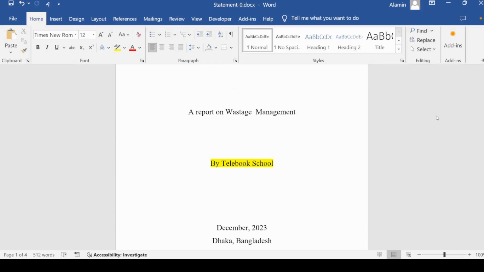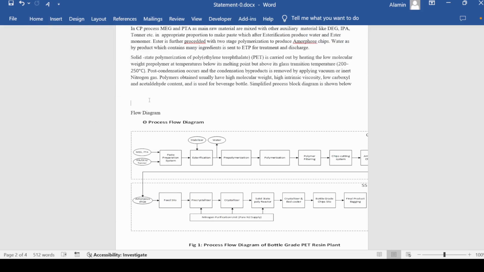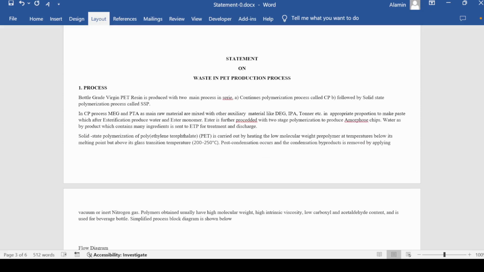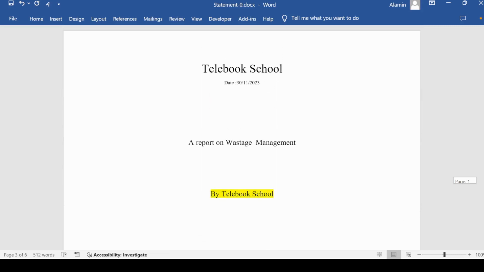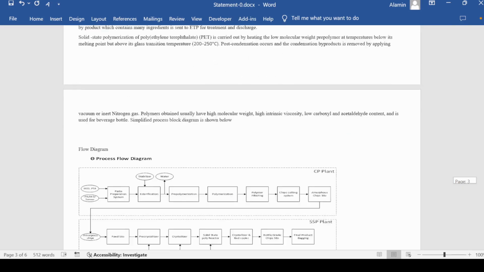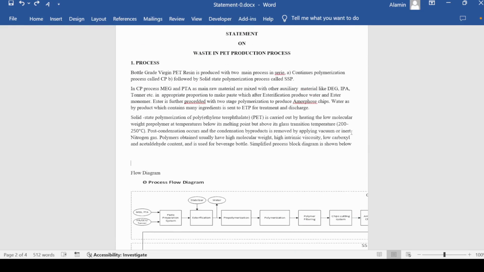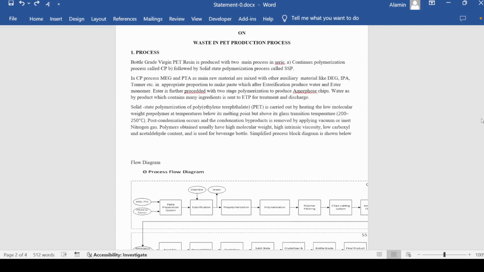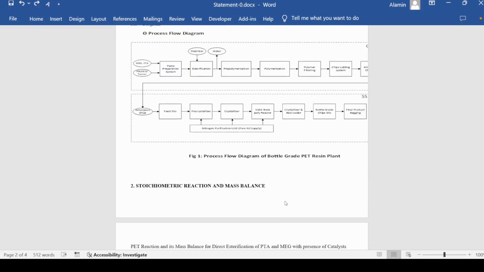If I want to change the size of this page, then if I go to layout and change the orientation from portrait to landscape, see, all of my pages become landscape, but this is not what I wanted. So how will I do it? For this I have to break my first 2 pages and last 2 pages from this chart page.